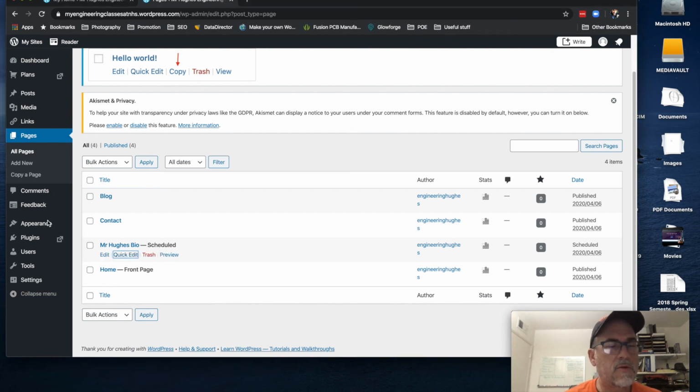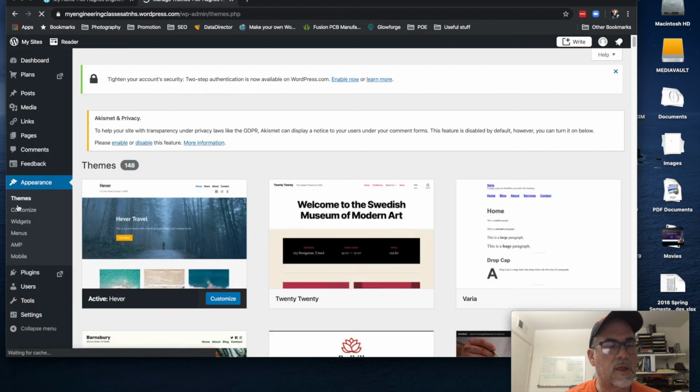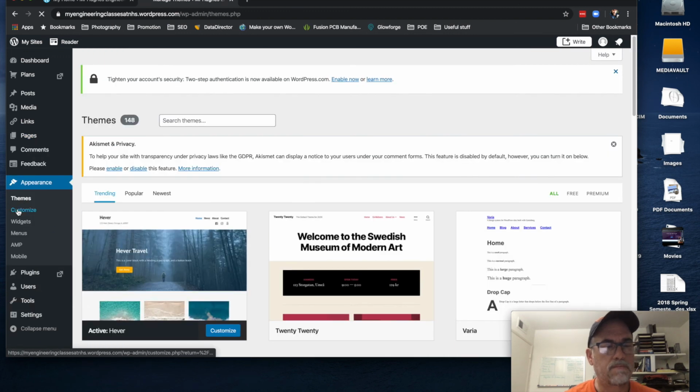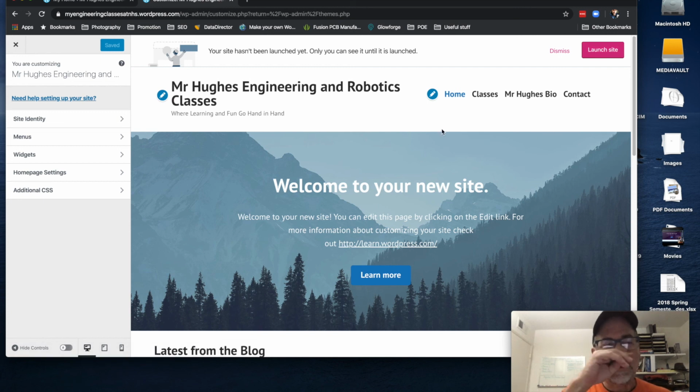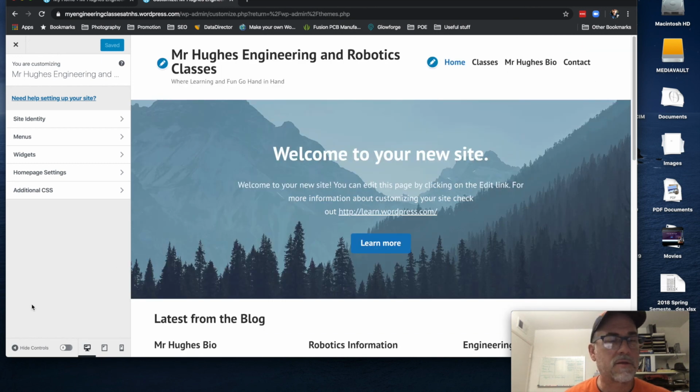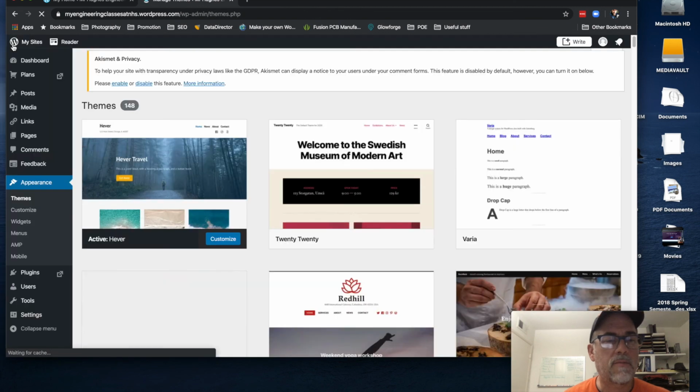You can come down here to appearance. This is where you can get access to the themes. You can customize some of this. Oh, it's going to give me a message that says it hasn't been launched. Let's launch the site. So we're going to launch it. And of course, it's not going to cooperate. But just make sure that when you launch this, that you do not click on any of the paid options. So let's close that and go back.